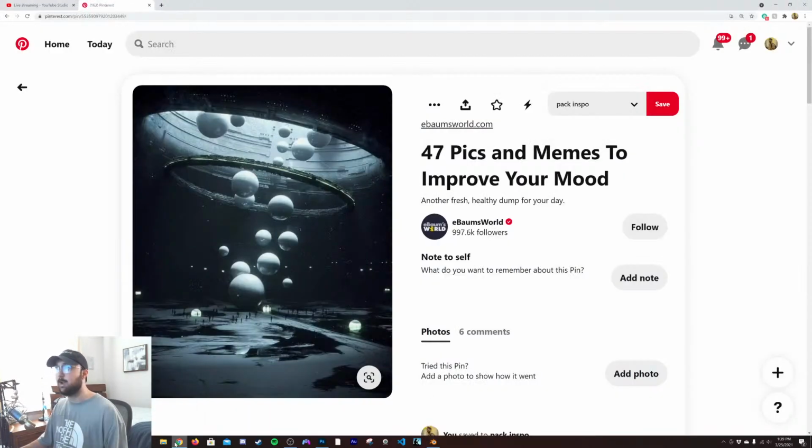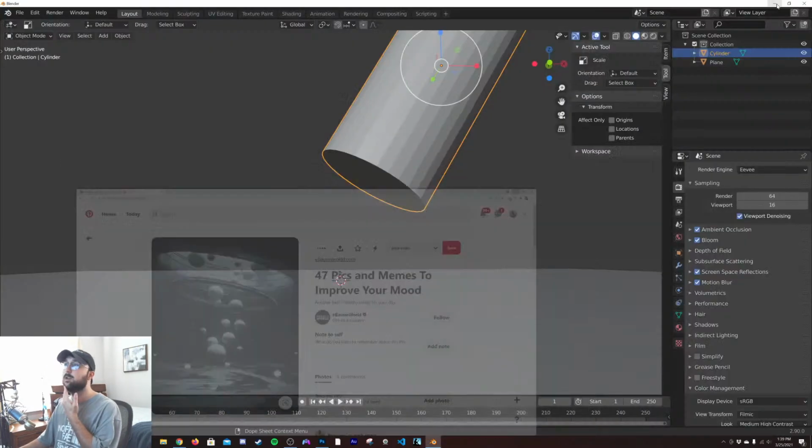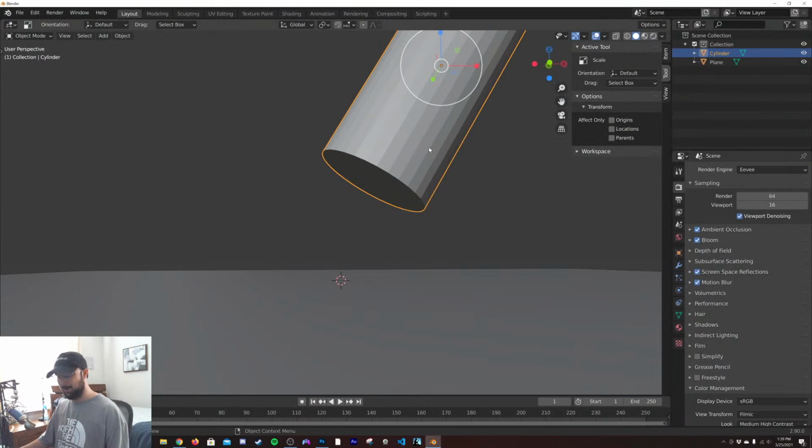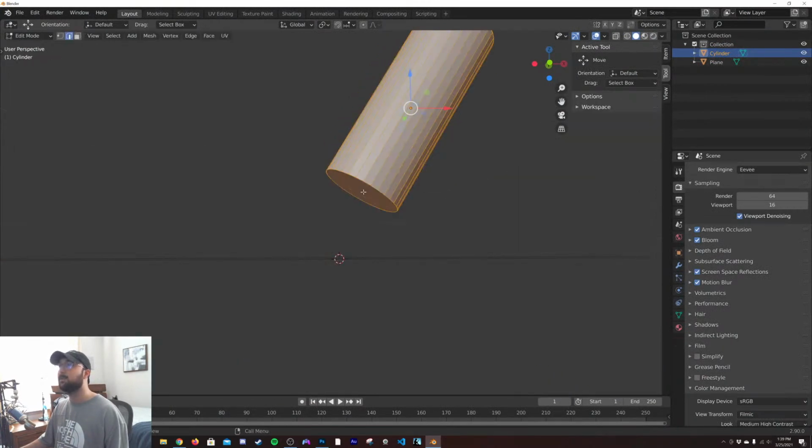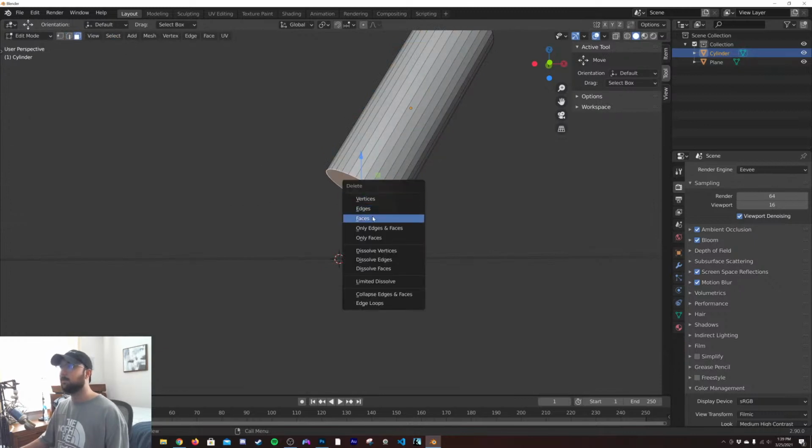Someone said, what are you making? I am making something inspired by this thing. So we're trying to work with some stuff, and trying to have some fun here. Let's put some, well, first I want to delete this. So we'll go into the faces here. X faces.